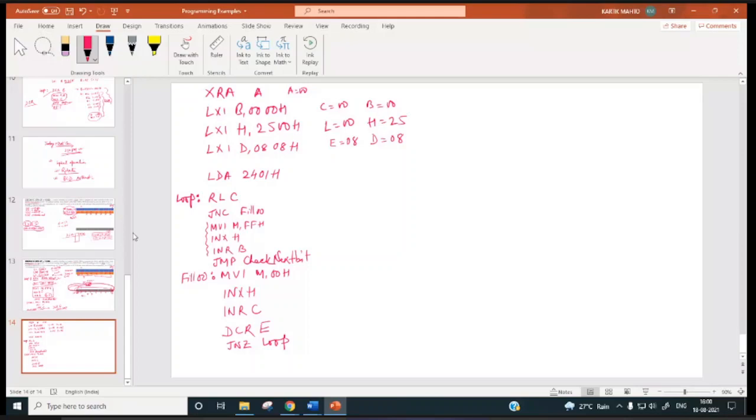Right. Now when it comes out of the loop, when E is decremented 8 times, all 8 bits will be checked, and based on 1 or 0, FFH or 00 will be filled, then it will come out of the loop. Now what will it do? You have to load the next byte, LDA 2400H. Right. Now you have to rotate it, RLC.